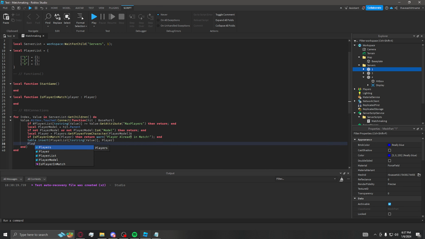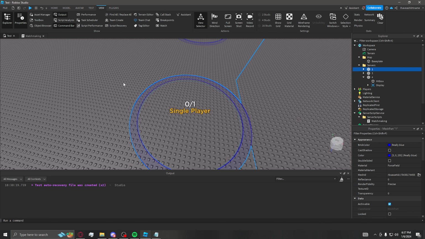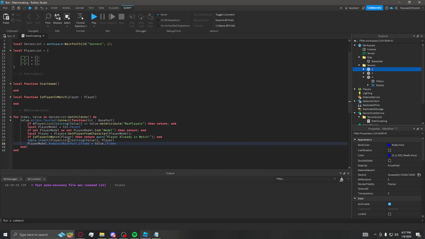But then we can go ahead, and this is completely optional. I like to do this. I'm going to teleport the character who touched it into the middle of the thing here, right here. It's going to teleport to here. So once they're at the table, teleport them there. And so now we're completely done with this.